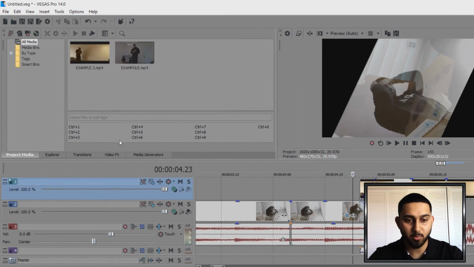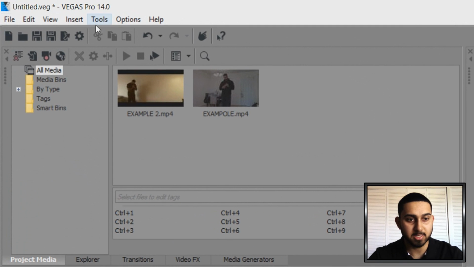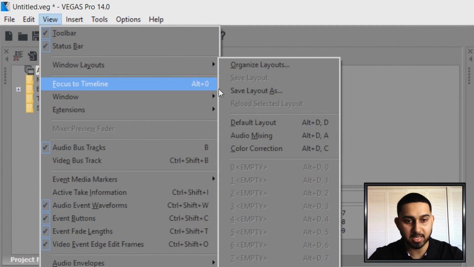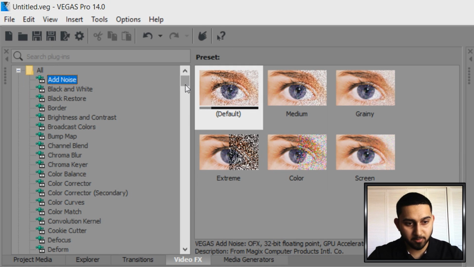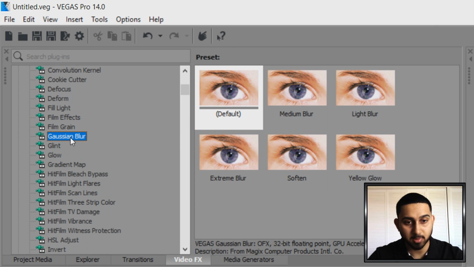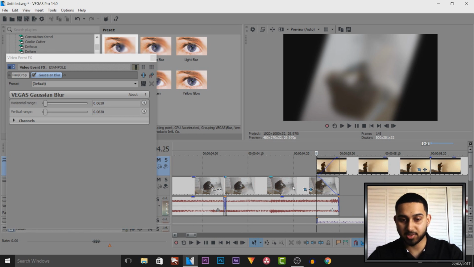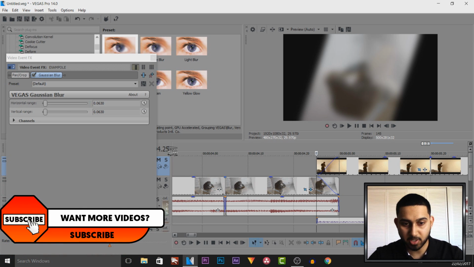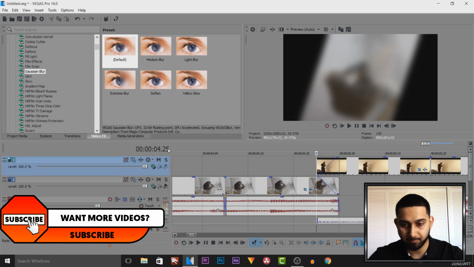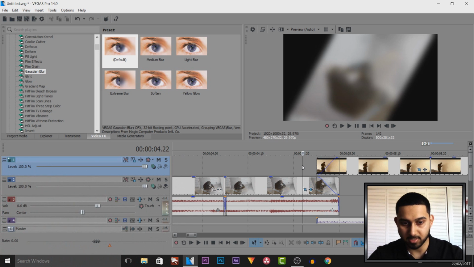The next thing we're going to do is adding some blur to it to make it look like it's a motion blur. So we're going to be heading over to video effects. If you don't see it, then simply come to view, Windows layout, and select default layout. From video effects, you want to come down and you'll look for Gaussian blur, and I recommend using just the default one for now. Drag and drop it. Now we're not going to be adding the blur straight away. We're going to be adding the blur on the last 10 frames. So you can see we're currently at 25 over here. So that means we need to go to 20, which is right here.